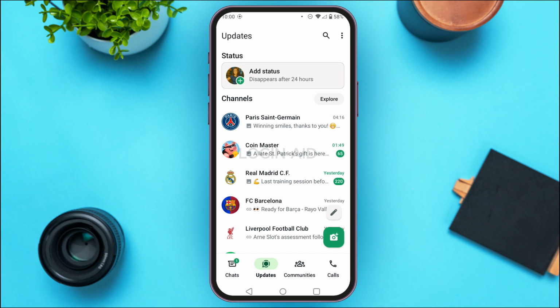Right now, I do not have any status being shown over here, but what you have to do is simply tap on the status of your choice. After you do that, you'll be able to find the reshare icon over there. What you have to do is tap on it. If you do not know how the reshare icon looks, it looks like the square loop of two arrows.